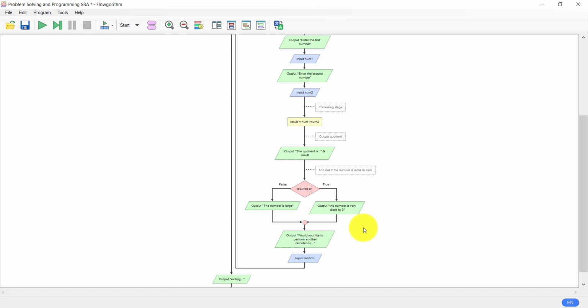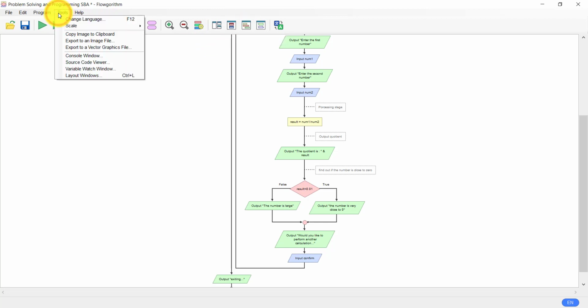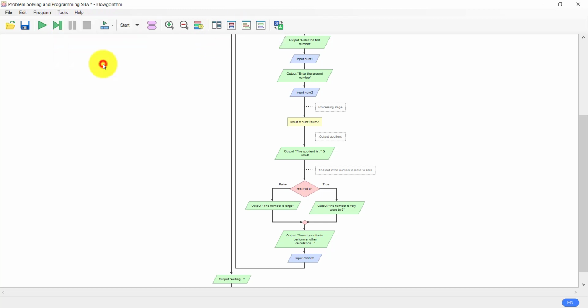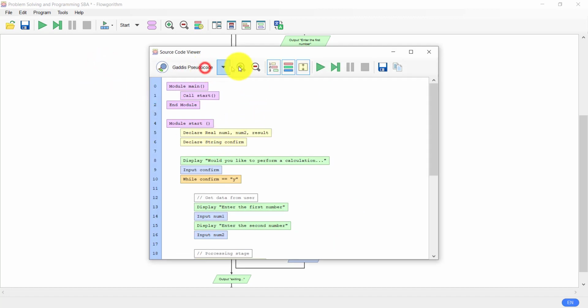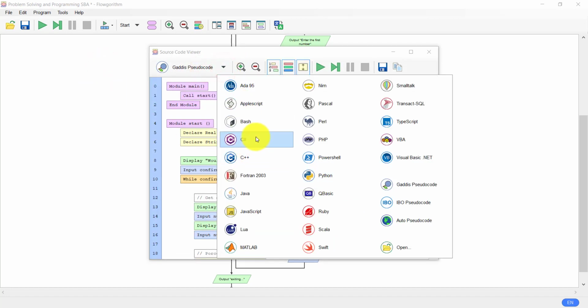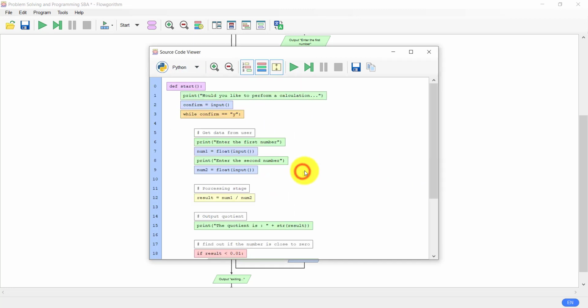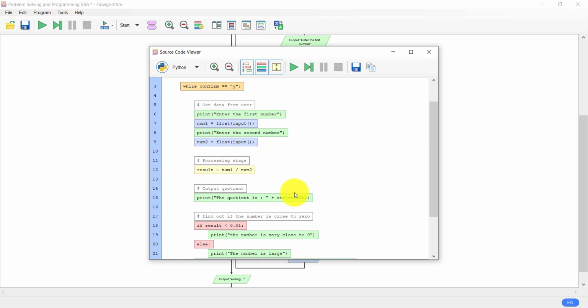And remember, Flowgorithm also gives the ability to see what the pseudocode could look like. So if you prefer working with pseudocode, you can go to Tools, Source Code Viewer, and choose different standards of pseudocode, or you can even choose Pascal code, actual Pascal programming code, and run it in Pascal, or in Python. I know some of you are doing Python, so it will actually write the code in Python for you here.